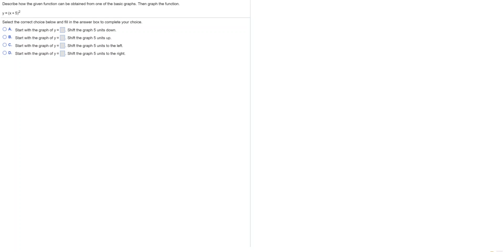Any movements inside of parentheses will be horizontal movements, and what you see is not what you do, so you have to do the opposite of the operation inside. So addition comes out as subtraction, and so we're going to move the parabola in the negative direction 5 units.